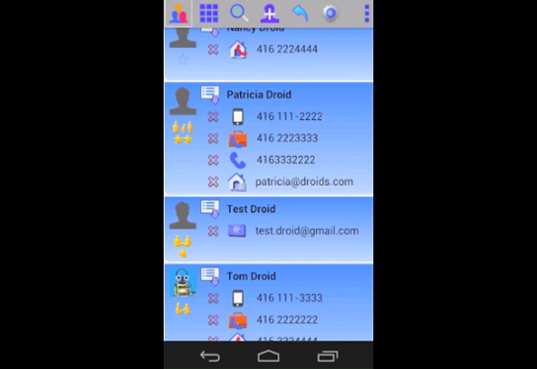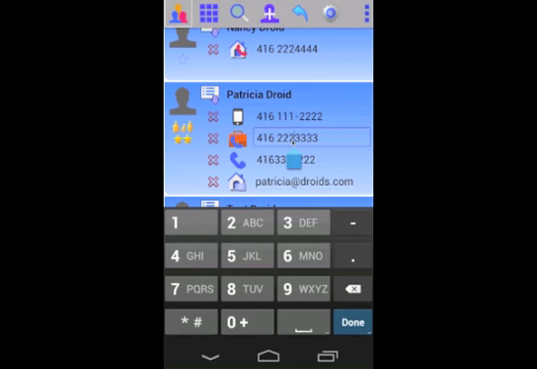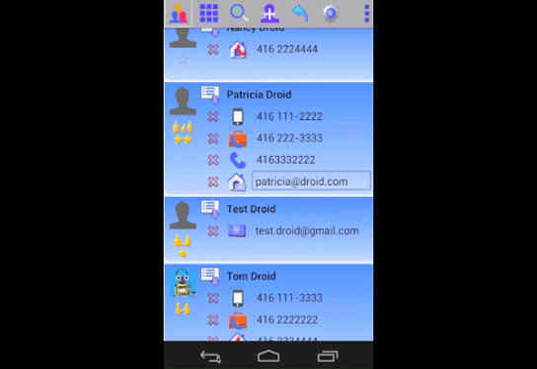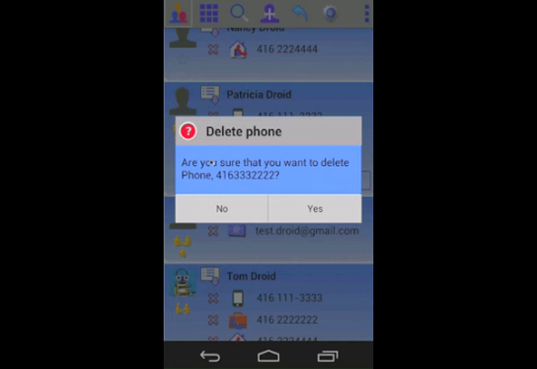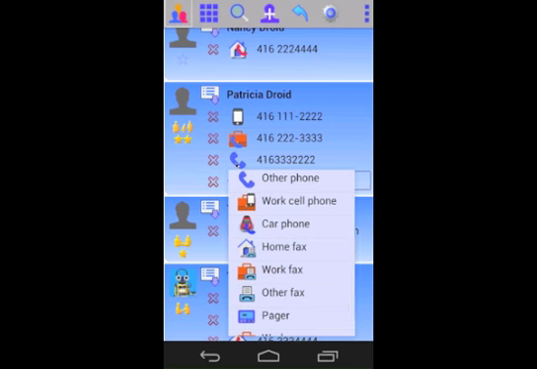To modify a contact's name, phone, or email address, first tap the name, phone, or email address. To delete a phone or email, click the delete icon to the left of the type indicator. To change a phone or email's type, click the type indicator and select the new type from the pop-up.